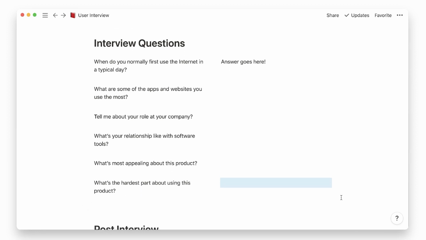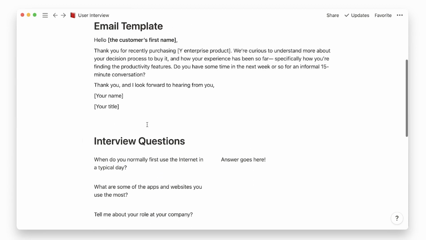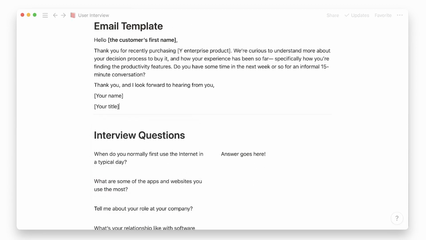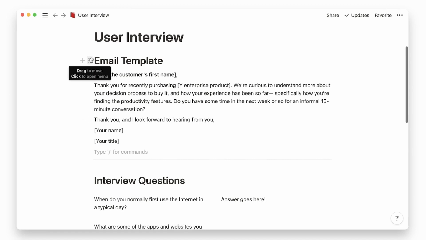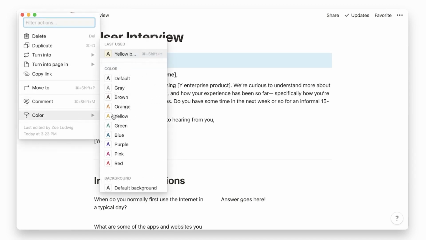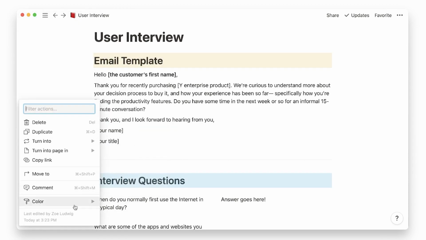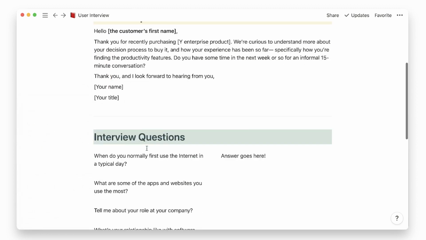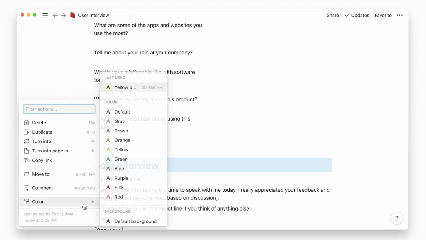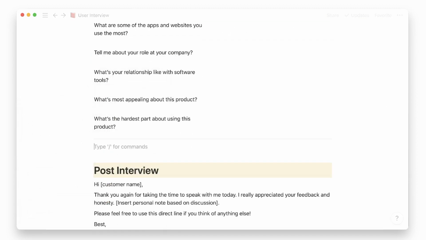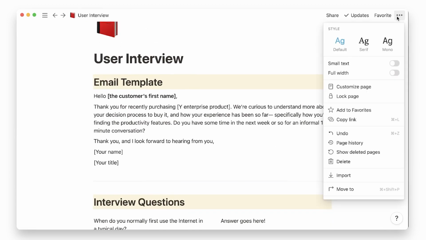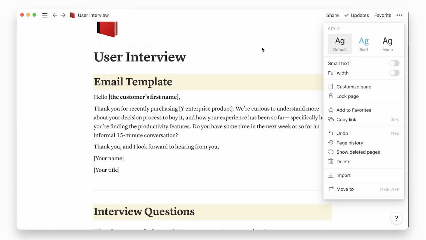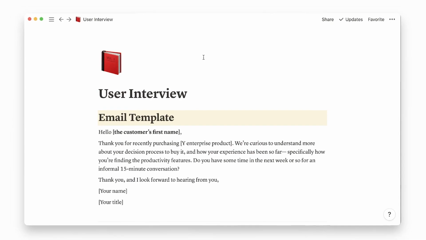For final touches, I might want to add a little more emphasis to my sections, so I could add dividers using /div. I could add colors at that 6-dot menu. I can even change the font. A final document might look something like this.